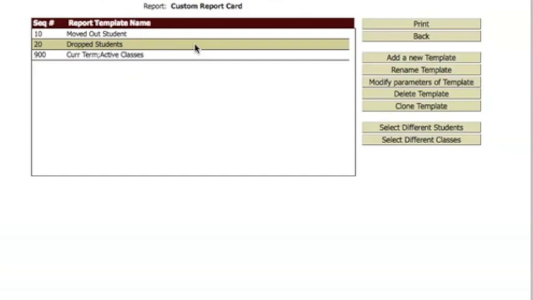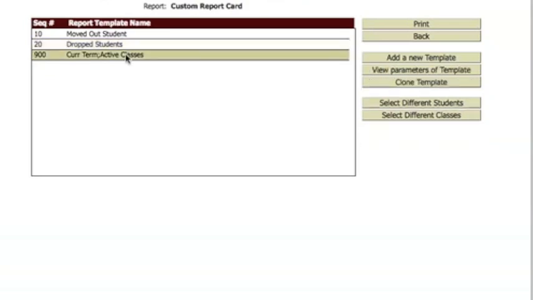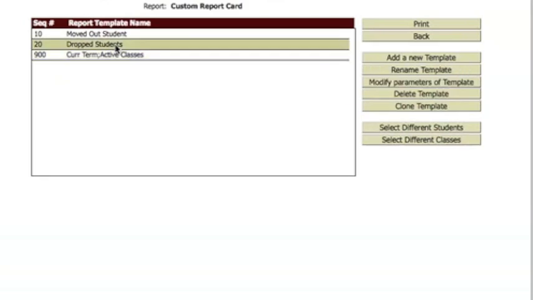The dropped students template that I just created will remain here as a template. So I could keep it there if I know that I'm going to have another student who will be moving out and I'll have to do this again. Just remember, when you go to print your actual report cards for your class, you can click back on this current term active class again. If you don't want it there because you don't want it to confuse you, you can always click right on it so that it's highlighted and then just go and delete that template, and then it won't be there anymore.